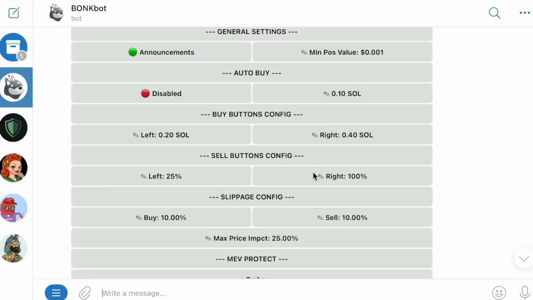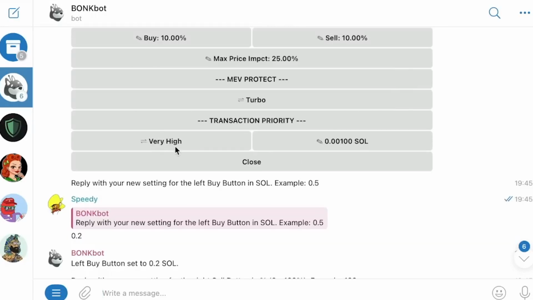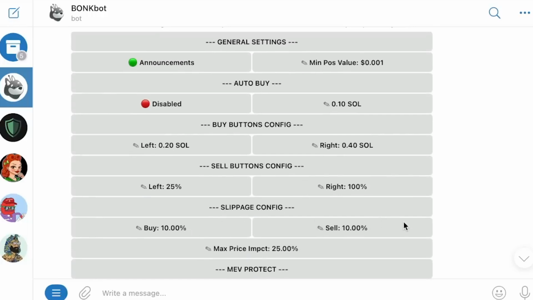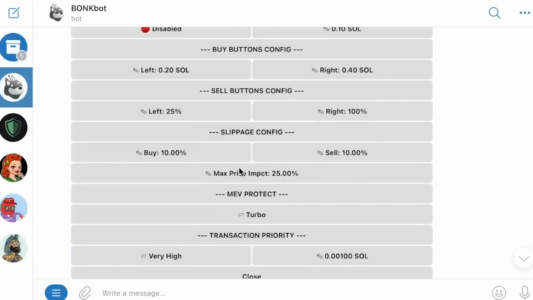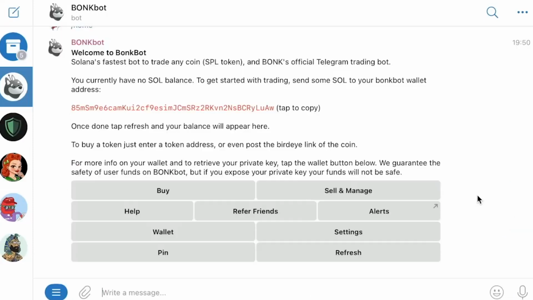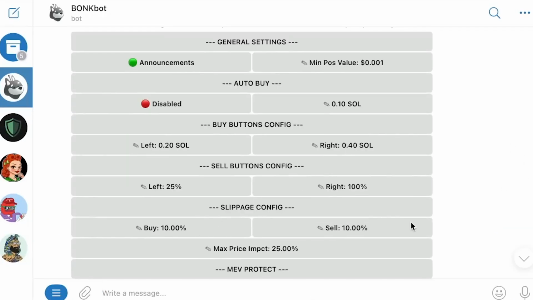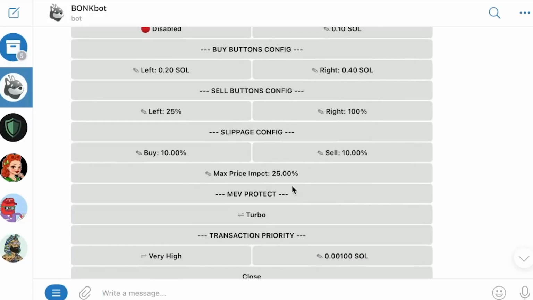Enable or disable the auto buy feature based on your trading strategy. This feature allows automatic purchasing when you paste a contract onto Bonk Bot. Adjust settings such as the amount of SOL you want to use for entering trades, which can be set to specific values like 1 SOL or 2.5 SOL.